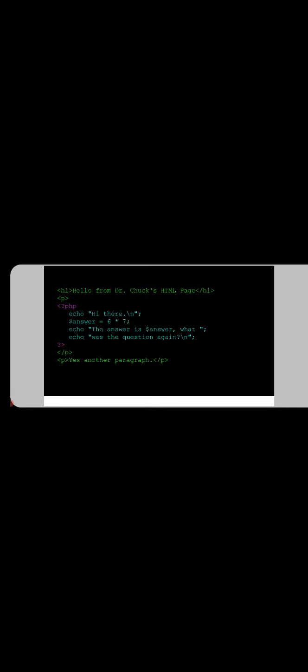So $answer equals 6 into 7. What is answer? Answer is a variable. Generally $answer means the contents of the variable. So in the answer variable we store 6 into 7, meaning the result of the expression, that is 42. Next is again an echo statement, echo within quotes some message semicolon. Echo is generally used to display some text or message on the screen.